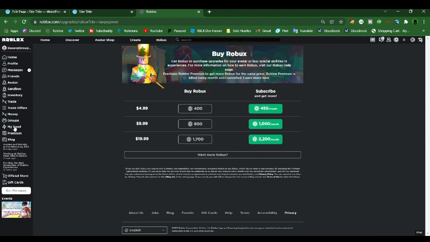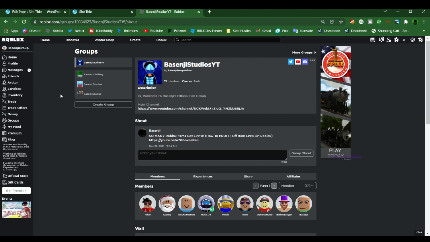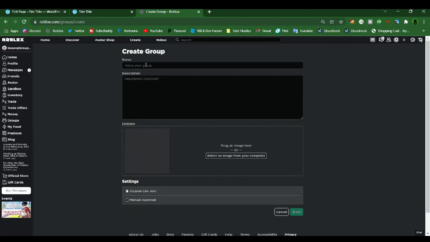Okay, so now I'll click on the Groups tab that is located on the sidebar. Then under the list of groups, click on the Create Group icon. Now that we are here, you need to select a name for your group. Also, at the time of recording this video, you will not be able to change the name of a Roblox group once it's been created.